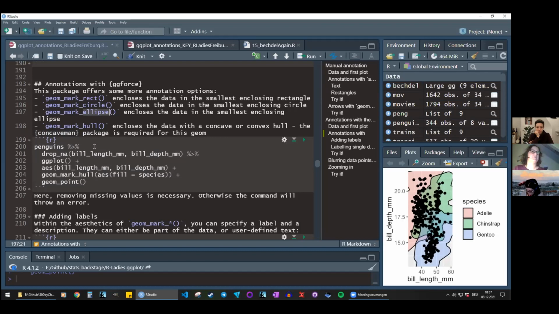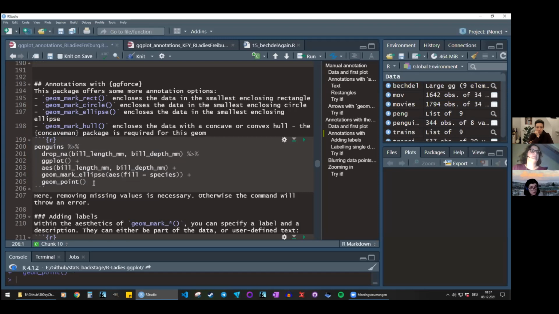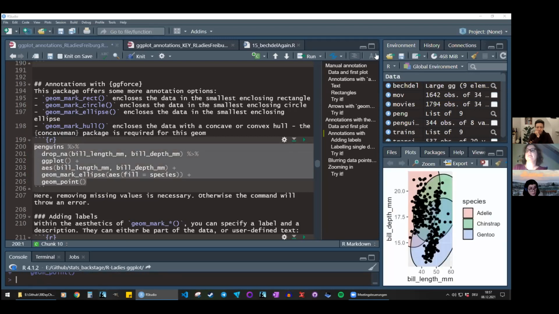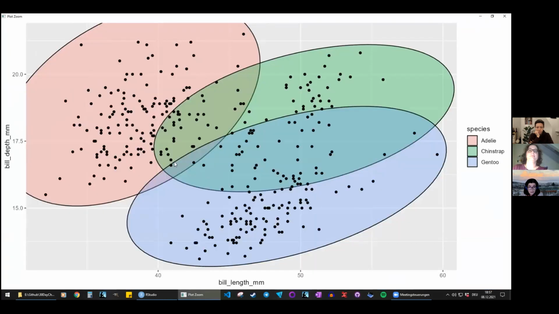And then we have ellipse, last but not least. Once again, I'll copy paste it. That's probably better. Okay, so you can see now we have these ellipse shapes drawn around each group.